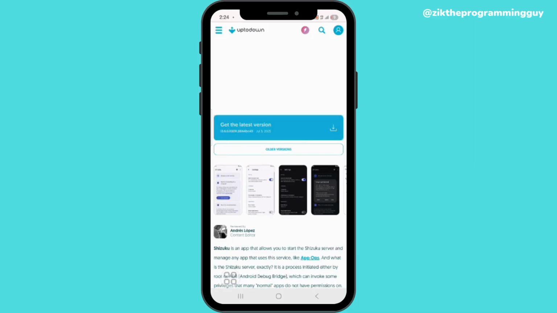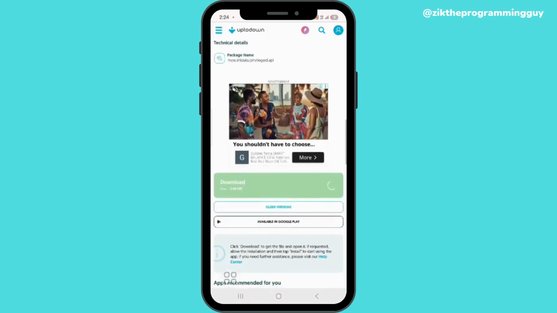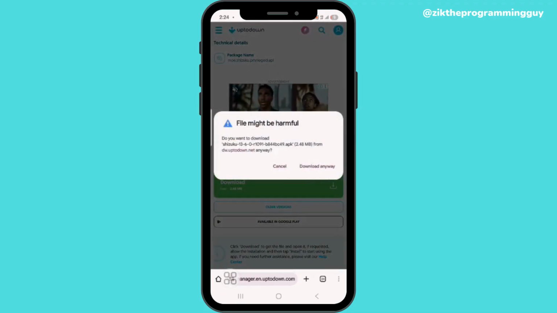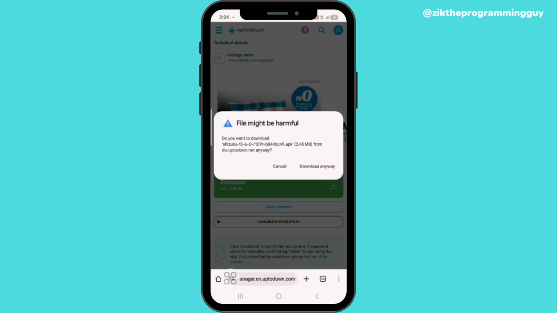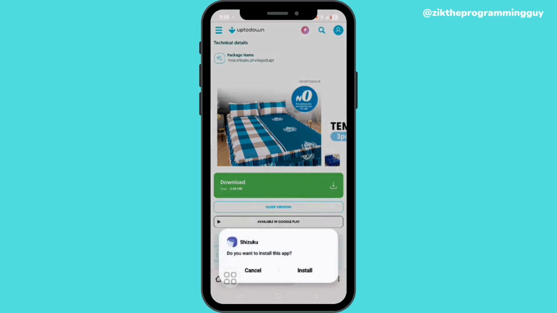What you need to do is click on this arrow and it's going to take you up here, and you can see download. You click on that and you wait. All right, you can see it asks if you want to download Shizuku, and you click on download anyway. So it's going to download. Click on open. It has been downloaded immediately.